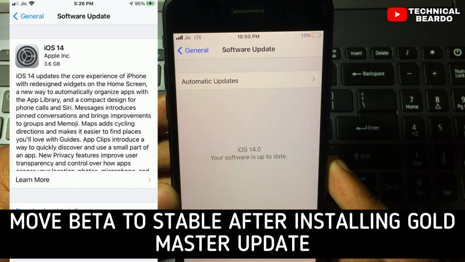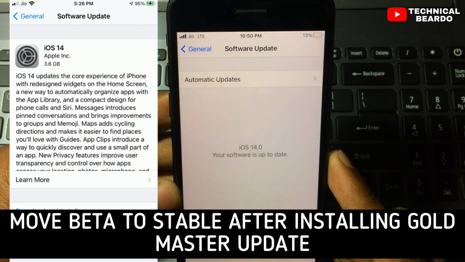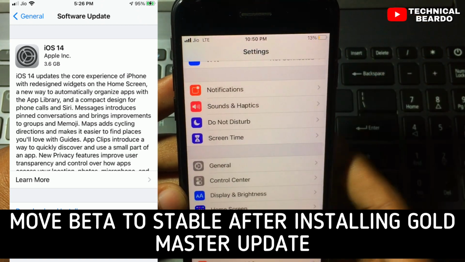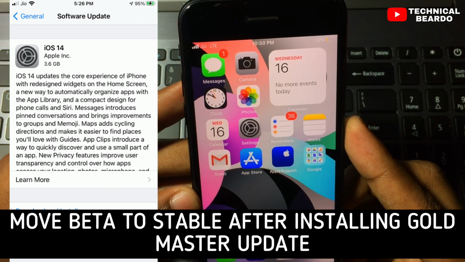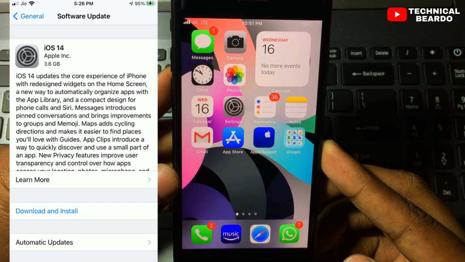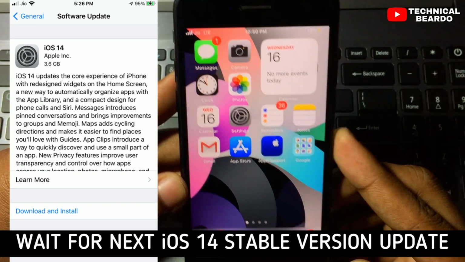And friends, now let's talk about those people who have already installed the iOS 14 Gold Master version on their iPhones from the iOS 14 beta version. For them, if they want to move to the iOS 14 stable or commercial version, it is very simple. They just have to wait for the next iOS 14 update, that might be iOS 14.1.